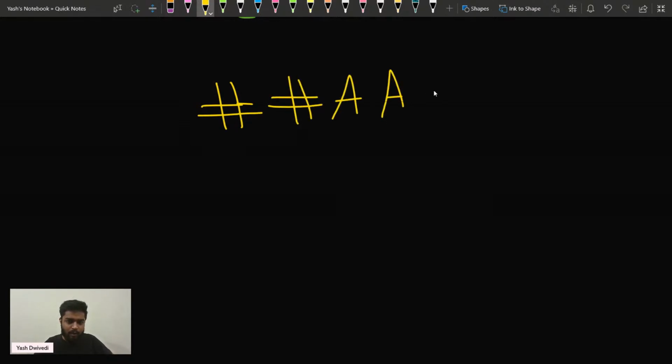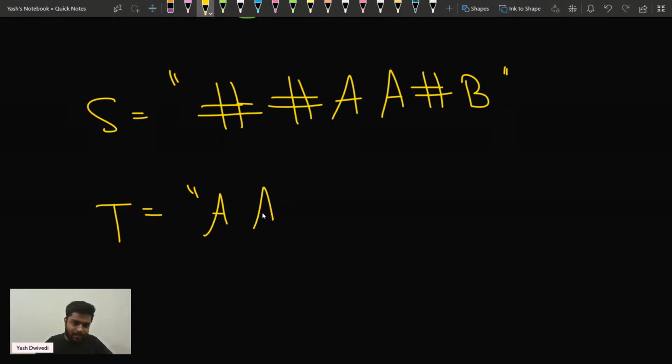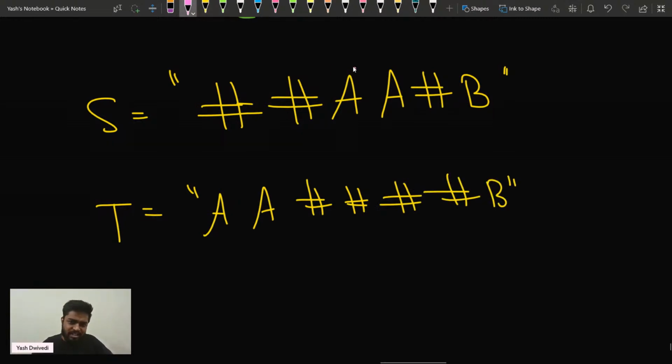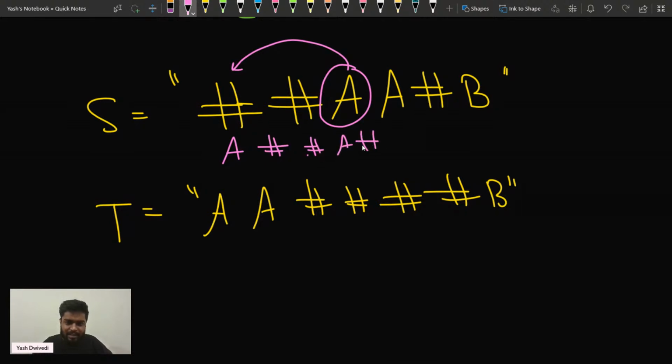That's the advantage. Let me show you another example. Let's say I have a hash, then another hash, then let's say I have A, then I have A, and then I have hash, and then I have B. This is the string S. Suppose that I have the string T as something like this: A, then hash, hash, and then hash, and then B. If this is the case, you can simply say that this A can move here. So this will look like A, hash, then hash, and then A, then hash, and then B.